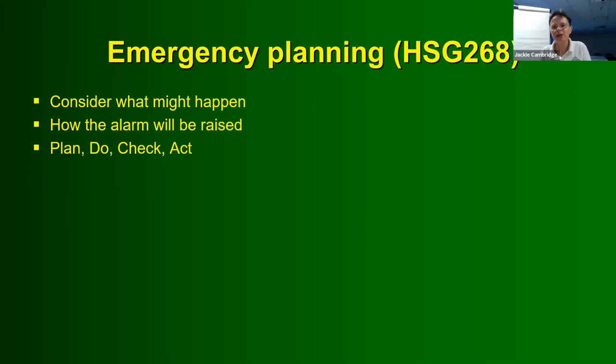Maybe not the risk assessment. It might lead you to do a risk assessment. But what? Inspections? Inspections could be part of the checking. Okay, so no problem. So plan, do, check, act.